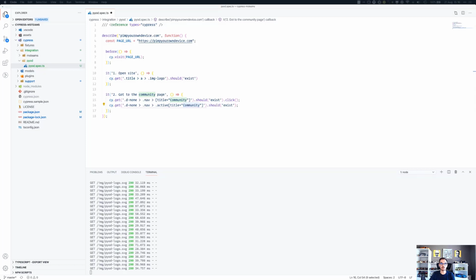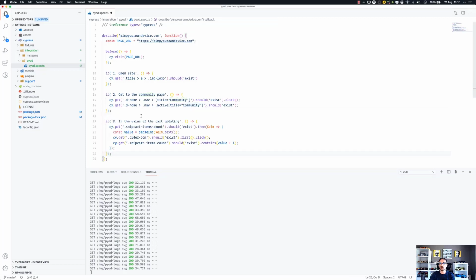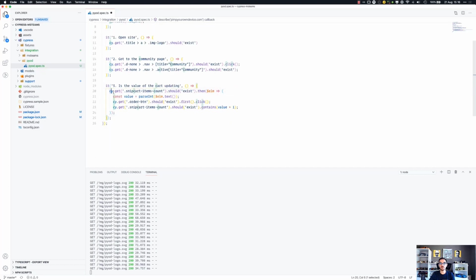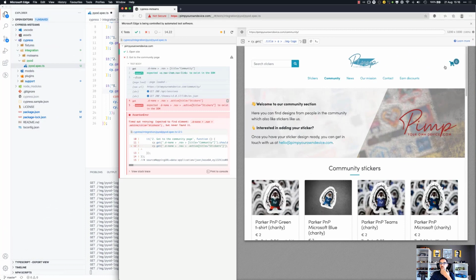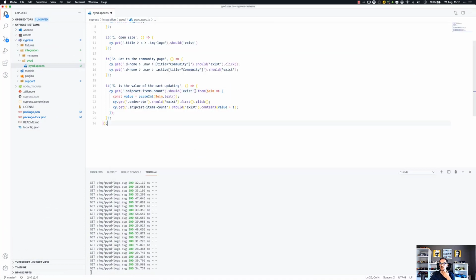Now, another great thing is you can do things like this. I'm going to that page, and then I'm going to look for snipcart items count. That's basically our shop system that we are going to use, and I'm going to check if it exists. That's this element that you see at the top, the cart with the 0. And if it exists, I'm going to take this element and I'm going to work with it.